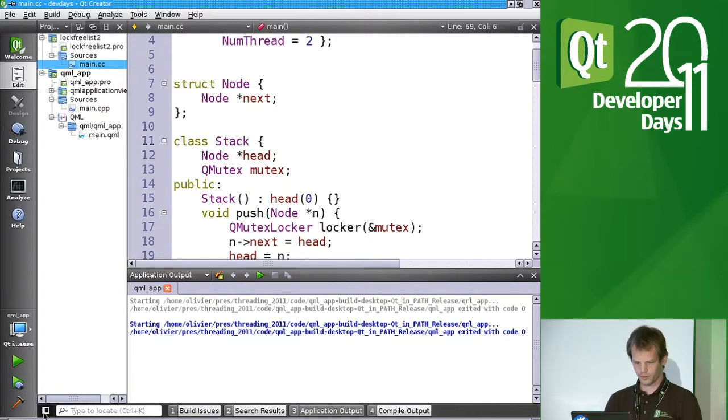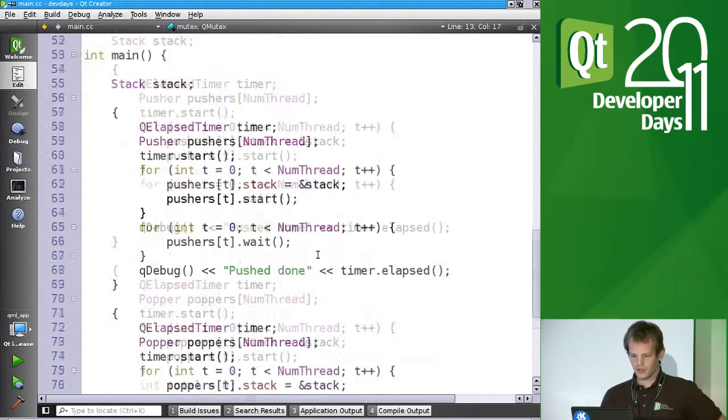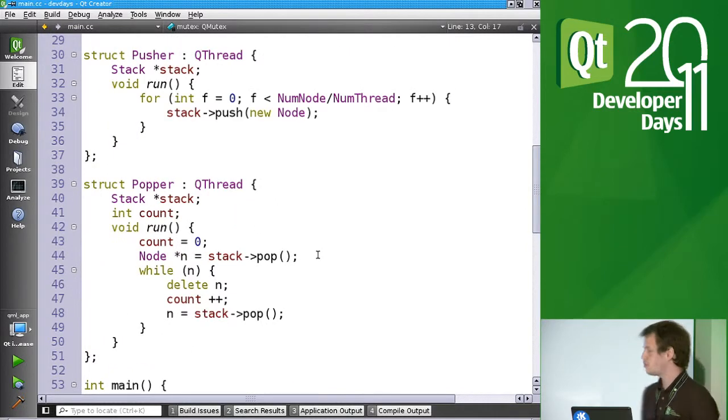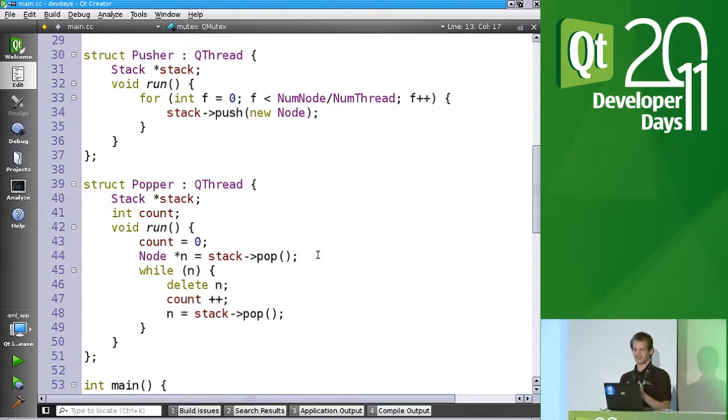So I made a small program here that uses a stack. This program will, at first, push a lot of nodes into the stack, and then at a later point, pop all the nodes and destroy them.